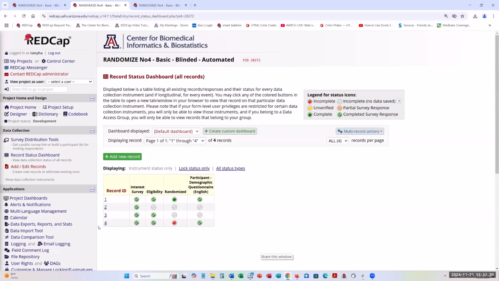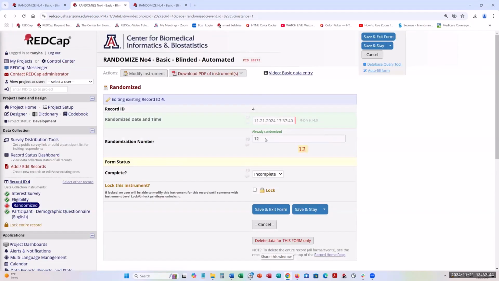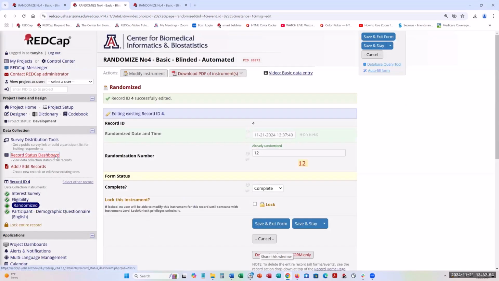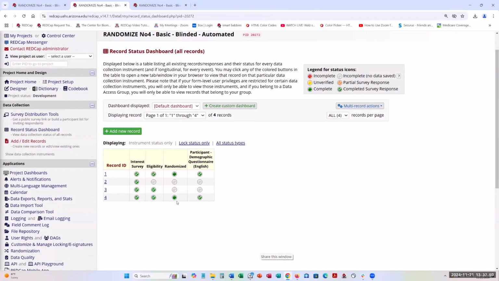And notice record number 4 has come through, but the randomization is still showing as incomplete. And this is where your data entry people will come in, open it up, verify it's been done. They cannot change anything, but they can mark it as complete and do a save and stay. And now record number 1 and record number 4 are complete. They have been randomized and they are completed.